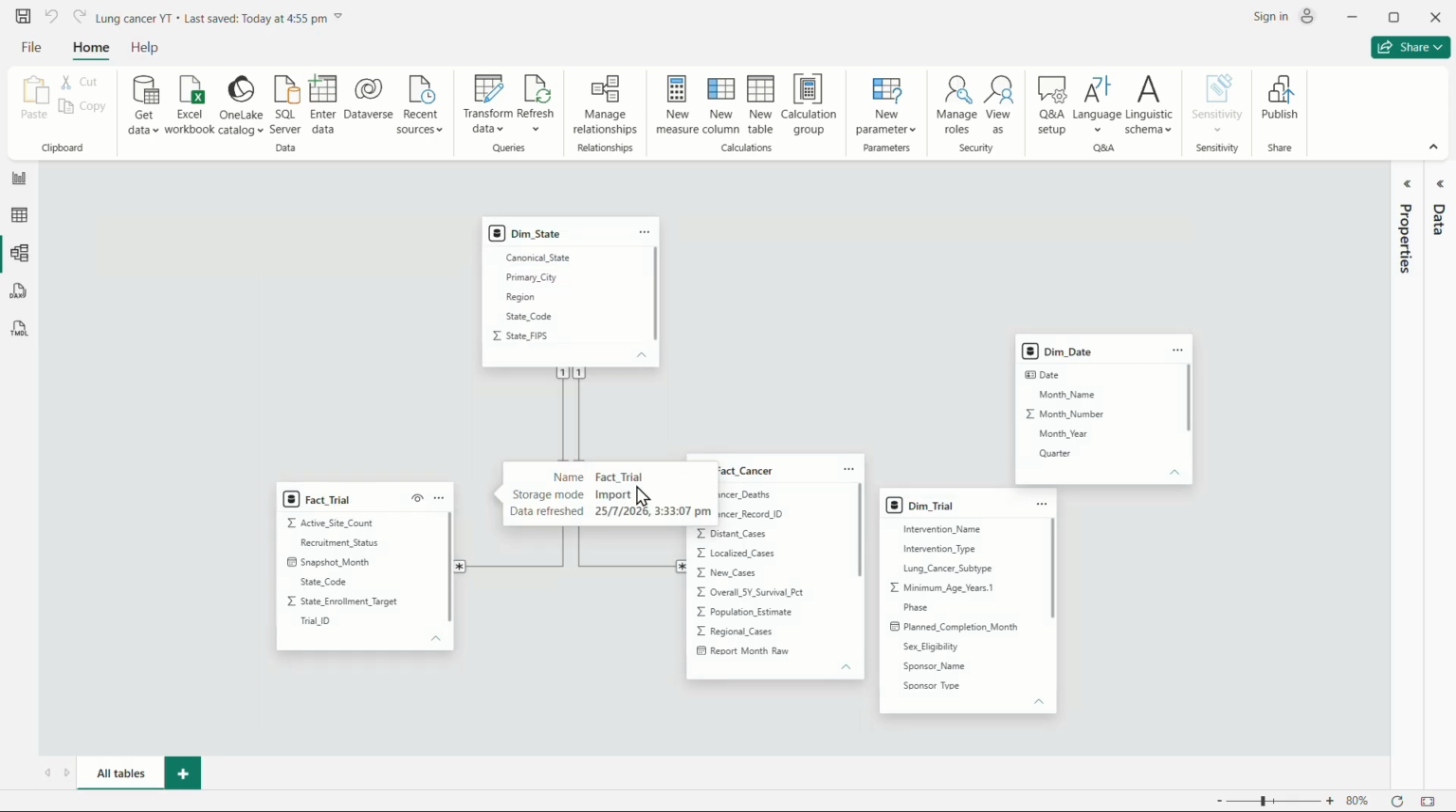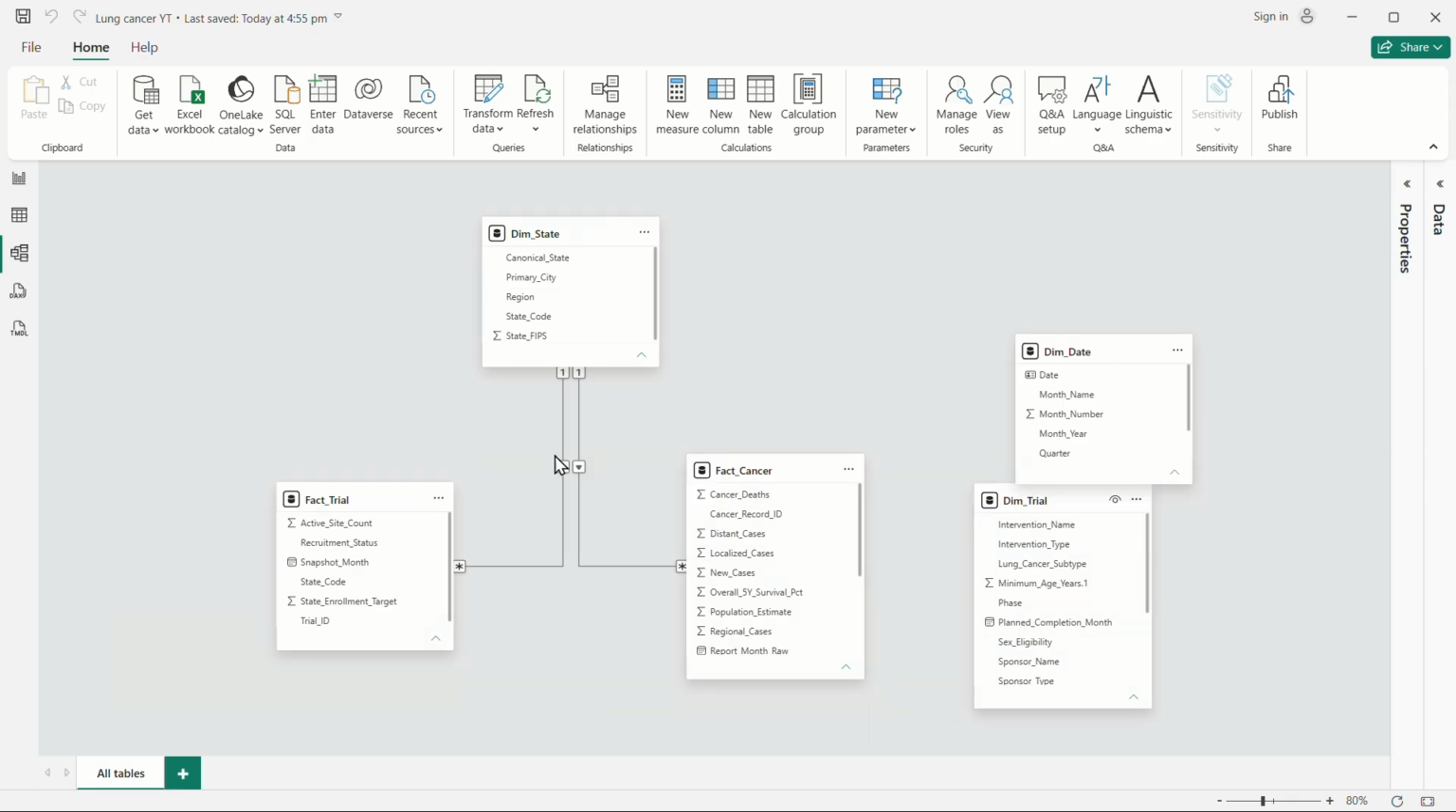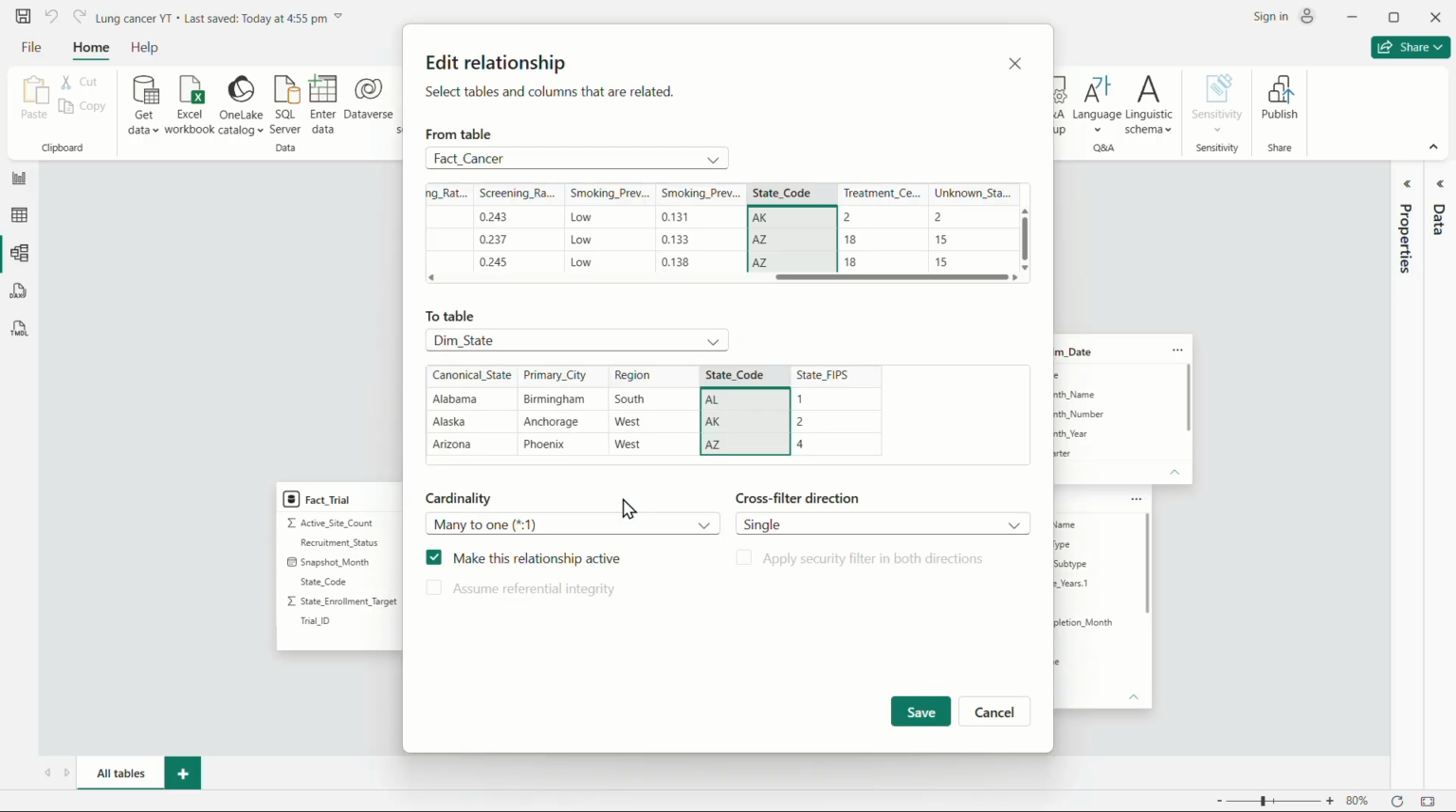So our dim has already created some relationship. We can check it has created a state code relationship automatically with both the tables. You can see, yeah. So just right click on this and click on properties. You always need to check fact should be many and dim should be one. So it is a many to one relationship.